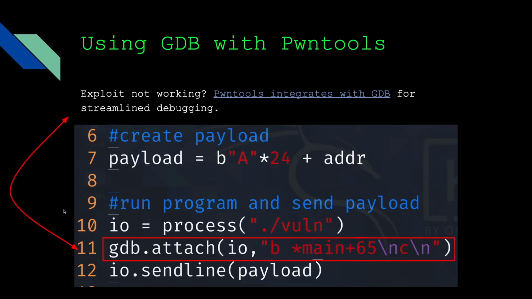But the order of operations here is basically you start a process that you know that you want to connect GDB to. So the process starts, and then as I said before, it hangs on fgets. It's important to note that you can only gdb.attach to a process that is hanging. So when it's waiting for input is the perfect time to gdb.attach. And you might be looking at this second argument here for the function. What that is, is just a GDB script. This is the same thing as typing in commands into GDB. It'll just do this when it attaches for you.